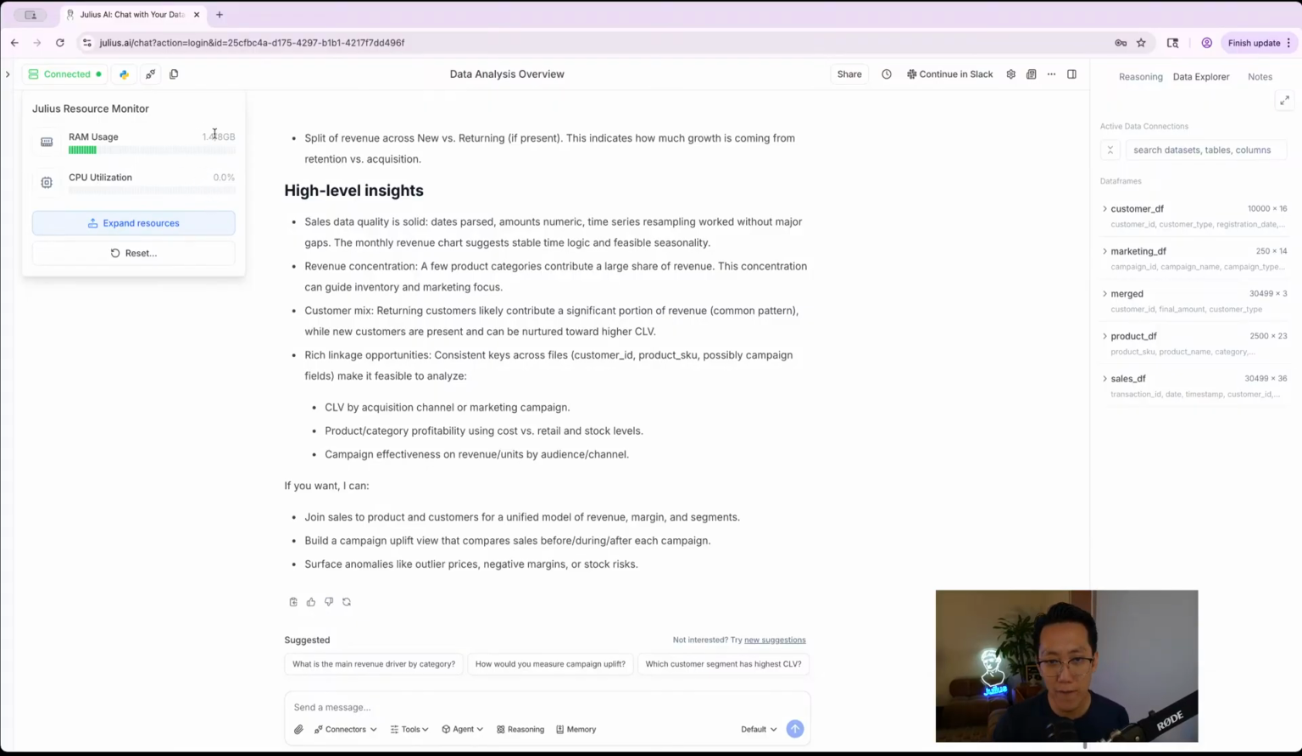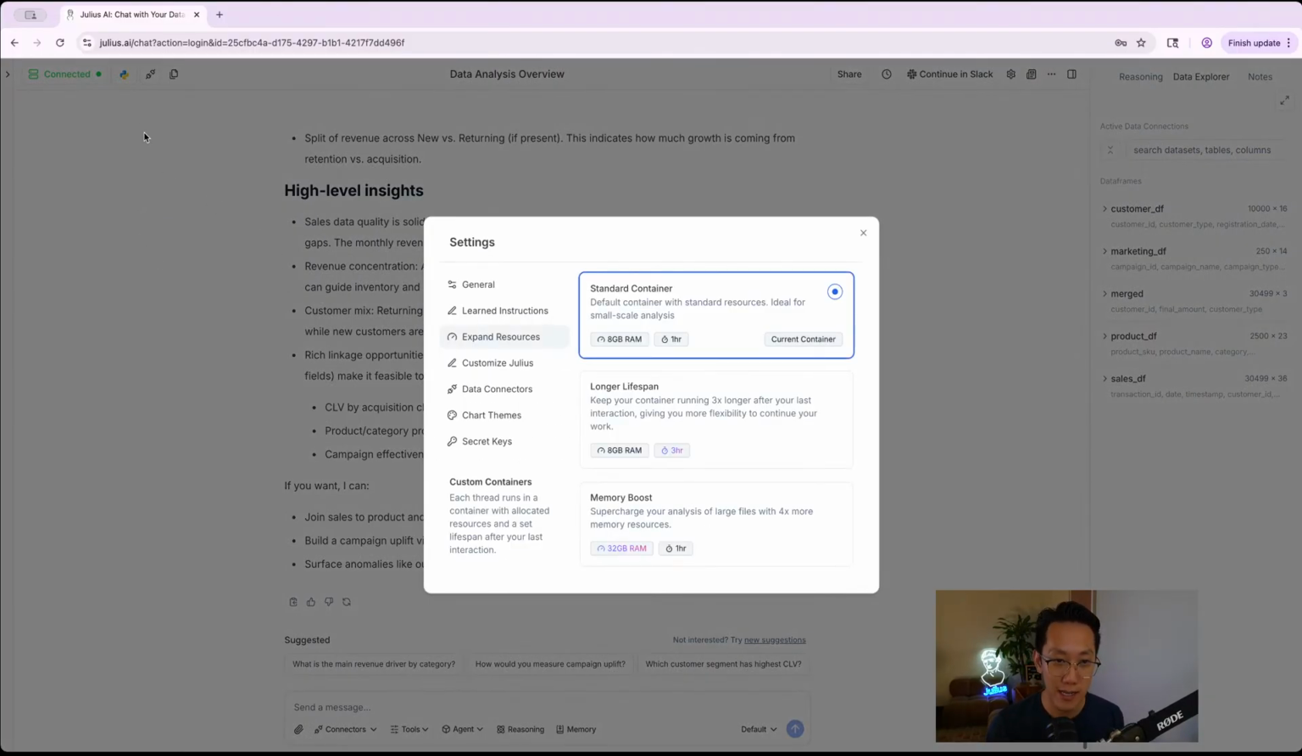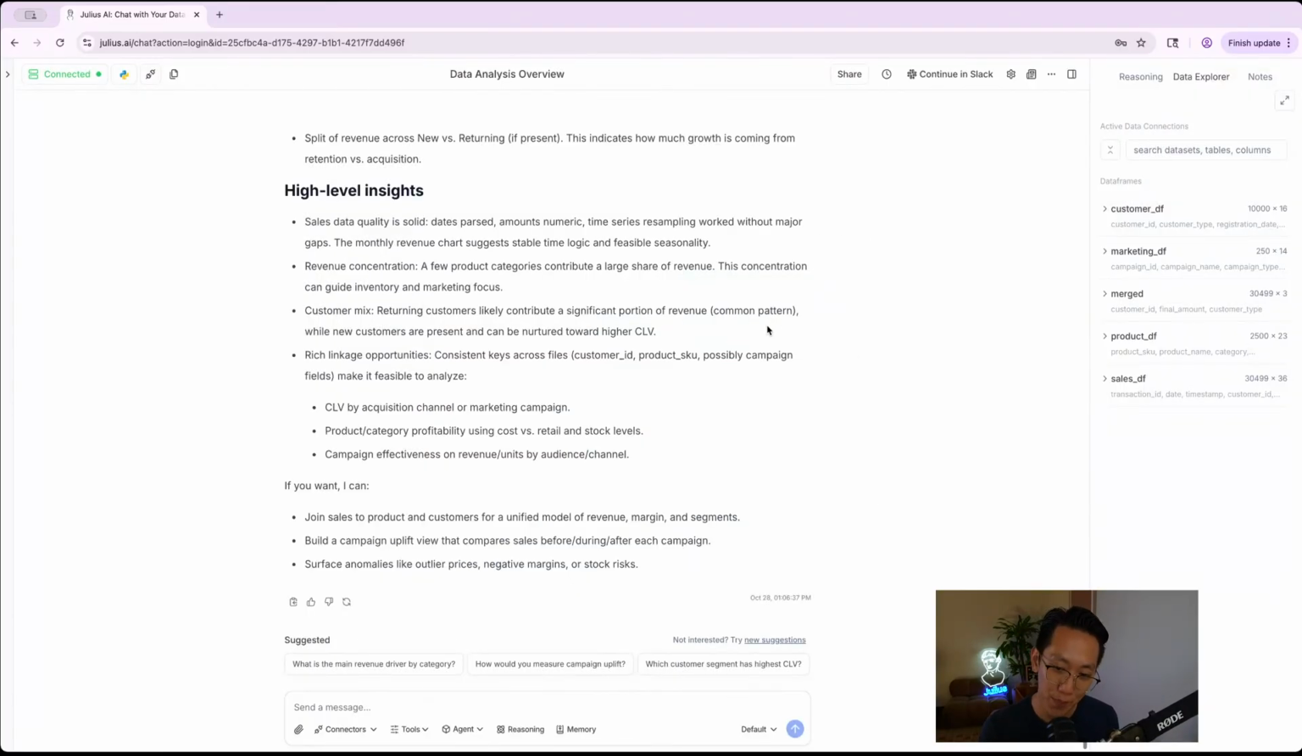This is what you get for a pro account. If you want more processing power or more memory, you can also expand this. We have one that will extend Julius's context window here, so 3 hours. And you also have one that boosts Julius's RAM, so you can extend this up to 32 gigabytes of RAM. In most use cases, I'd say 95% of use cases, you can get away with just using the standard container by default. So I'm just going to leave it on that.